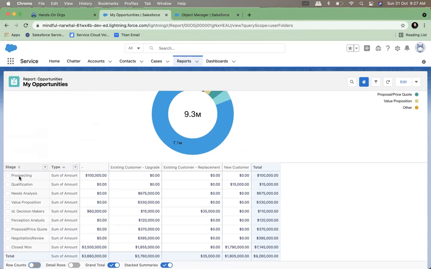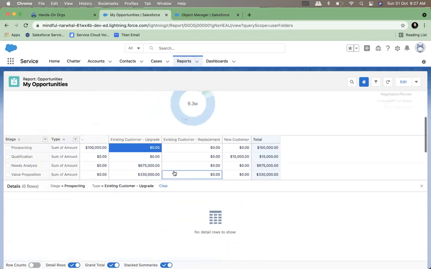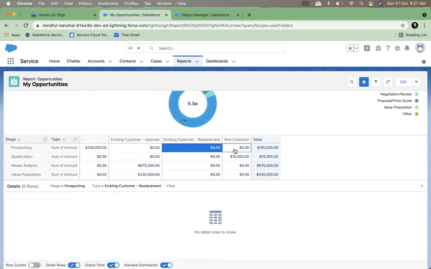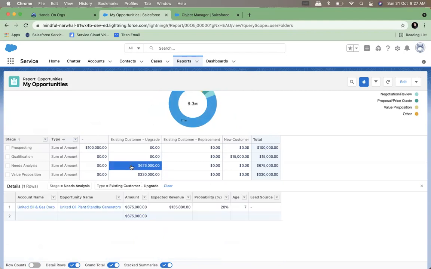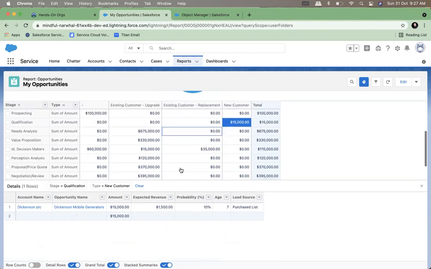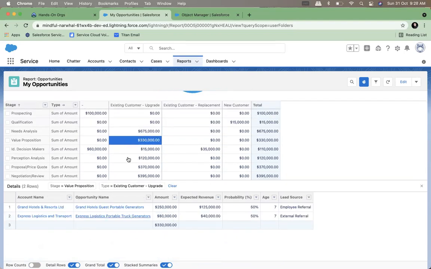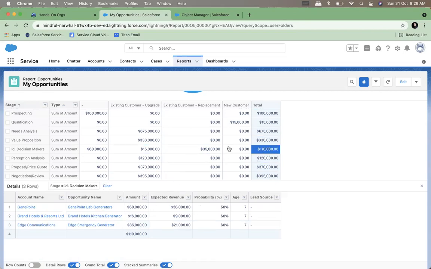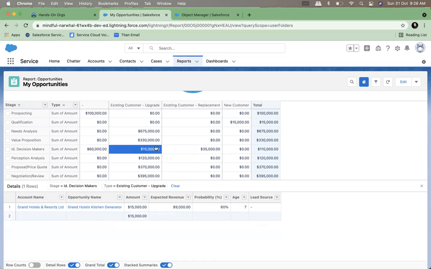You see, opportunity in prospecting stage, but how much amount is there in each of these categories. You see which opportunities are there in that category. It is also showing up. Here two opportunities are there in this category. So it is now grouped by rows and by columns also, because here now I am looking into that and it is giving me the total picture, right?